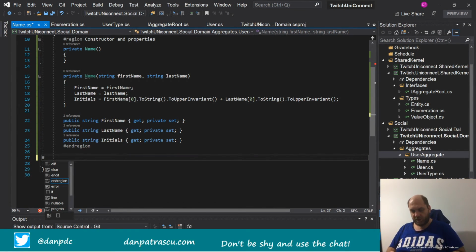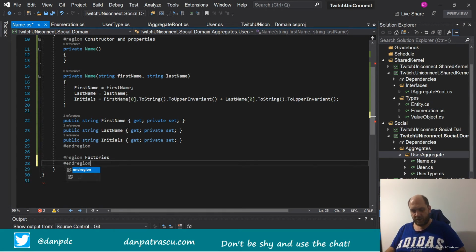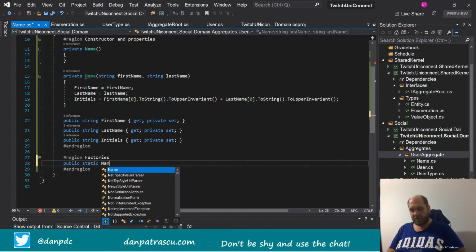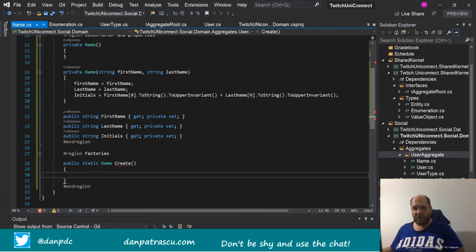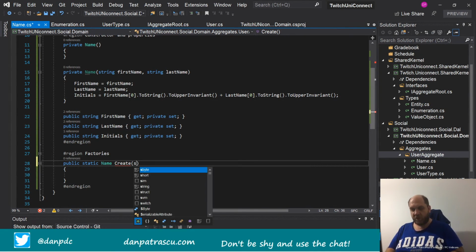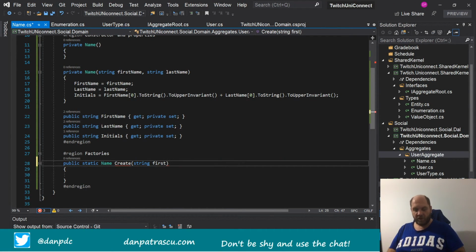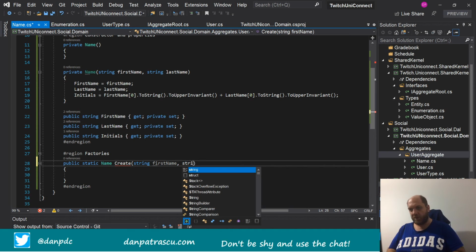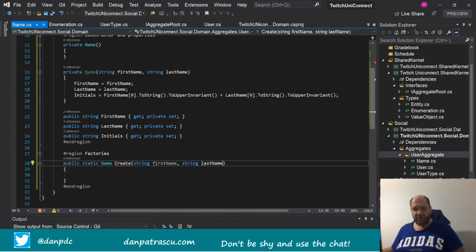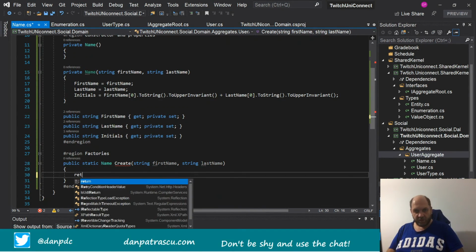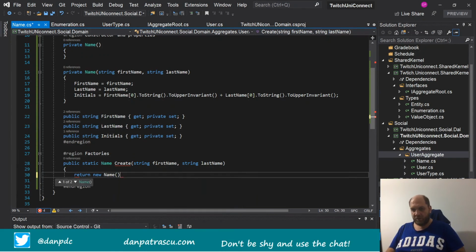So what we will do here is I'll have another region, which I will call Factories. Let's also end it. And then we would have a public static method that would return a Name. It would be called Create. And right now we'll probably not stop and think about how we validate first name and last name. We'll come to that at a later point in this application. So we would need here a string firstName, a string lastName in this factory method, and of course we can then simply return new Name and pass in firstName and lastName. So yeah, that would be the factory.